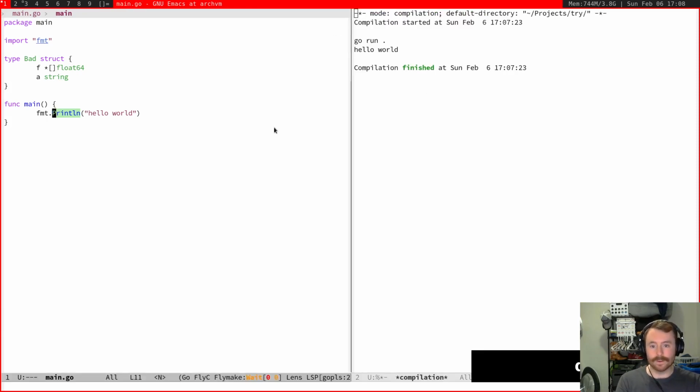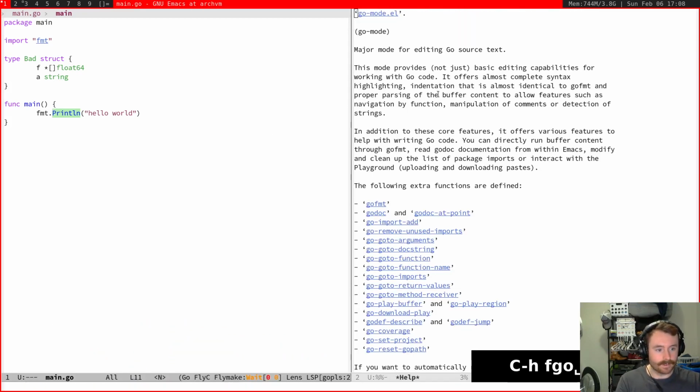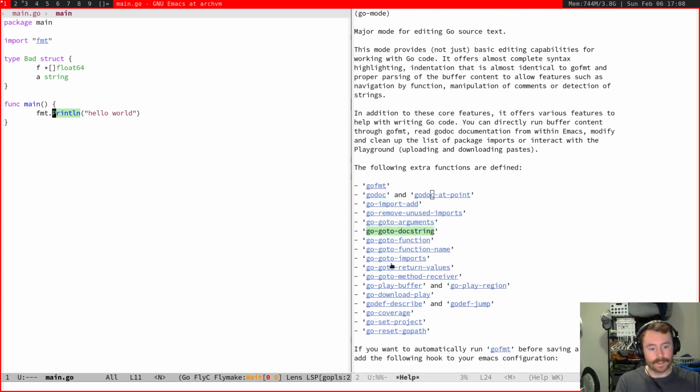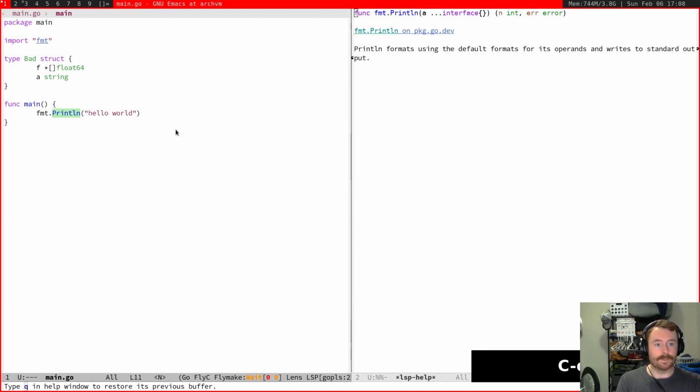I think if we do, let's look at go-mode. All the extra functions. Yeah, so this used to define go-godoc-at-point. I would have godef-describe bound to Control-C-D, and then I would have go-godoc-at-point bound to Control-C, Control-D. But as you can see, lsp-mode actually handles this really well, so I don't really find it necessary to bind that separately anymore. Okay, so I think that's all I really wanted to show.